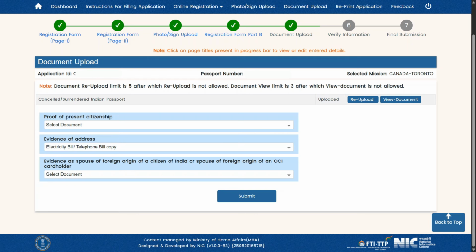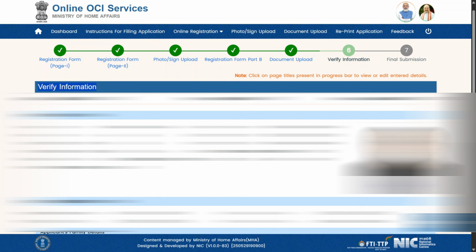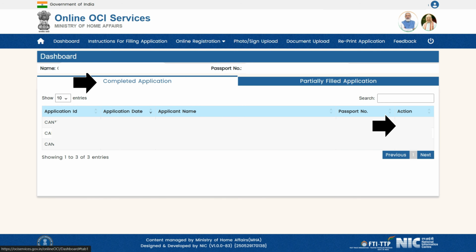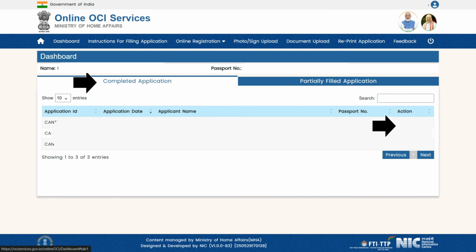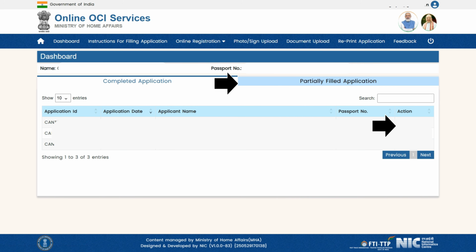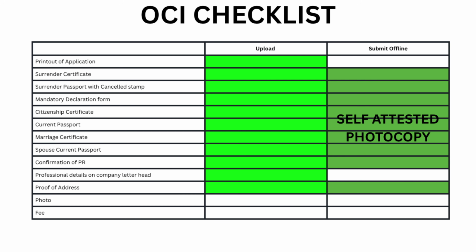And once that is done, click submit, and then whatever you have entered so far, you will verify that information here in 6. Once you have made sure everything is correct, you click the final submission button. Once you do that, your downloadable application form will be available here in completed application, where you can come and download. In case it has not been completed, you'll be able to see that in the partially filled application section. Take a printout of the completed application form. This can be in black and white. You don't need a color printout.